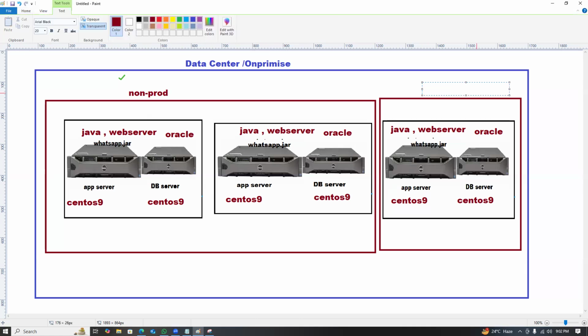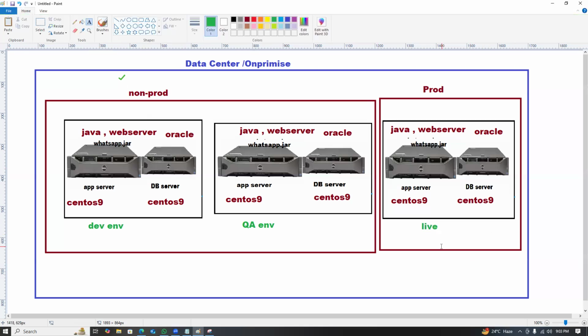This is a non-prod and prod environment. So this is a dev environment, dev env. This is a QA env or staging, QA, UAT, whatever it may be. This is a live production environment. This is the production environment.